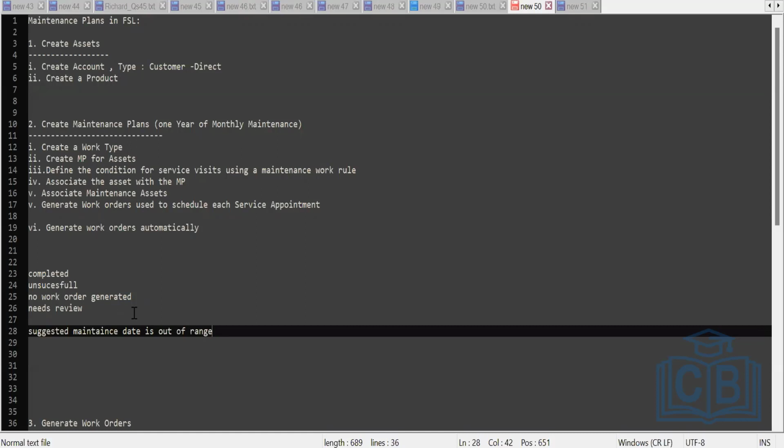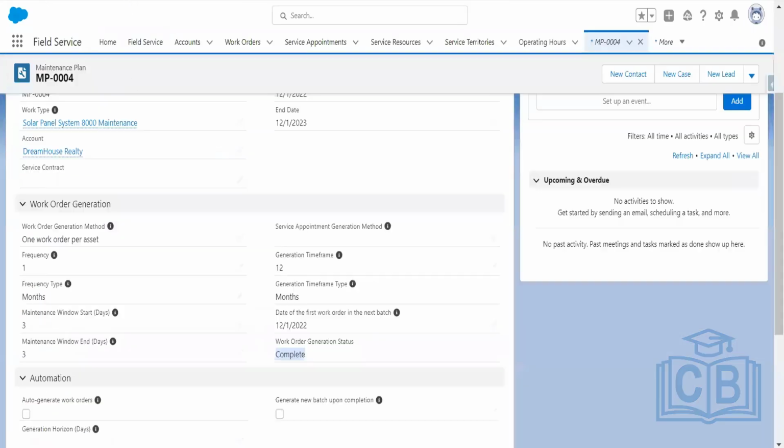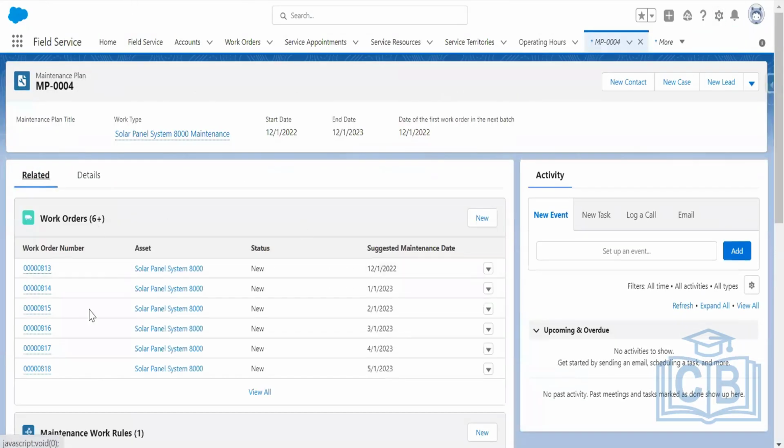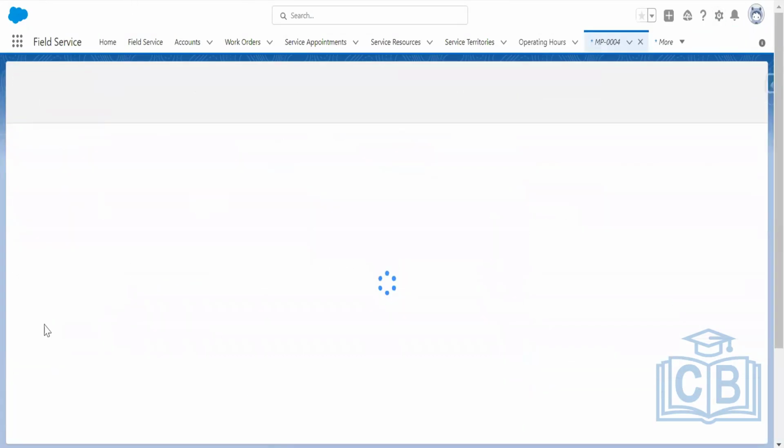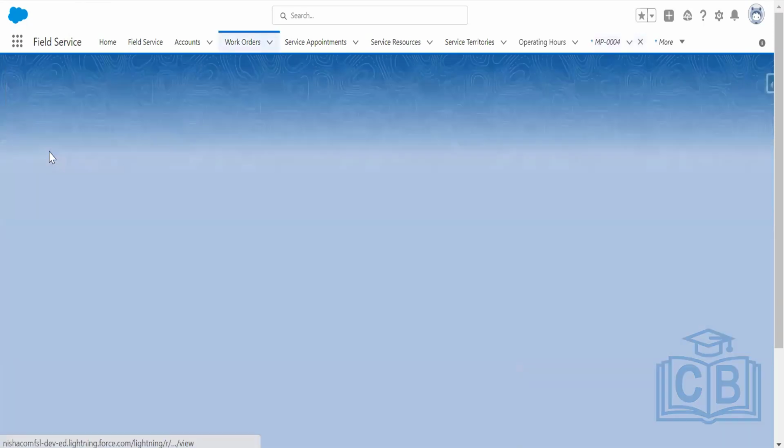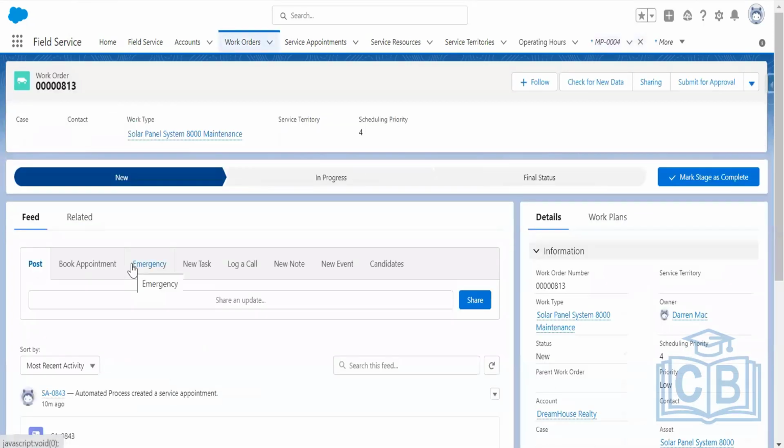For each maintenance asset, you need to check the date of the first work order. That means you will go to here, and if you go to the work orders, to the related list, your first work order is this. So you need to check that the date of the first work order in the next batch is earlier than the maintenance plan's end date. Okay, so you need to keep it in mind.